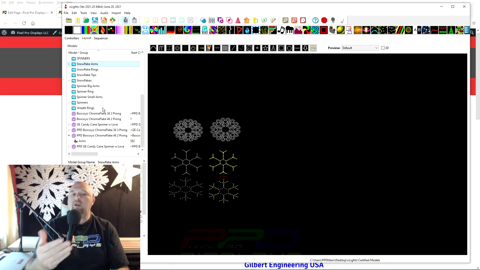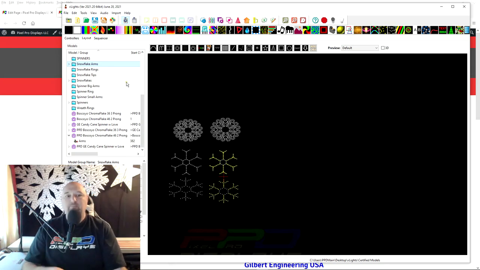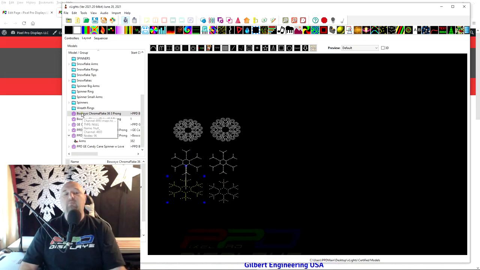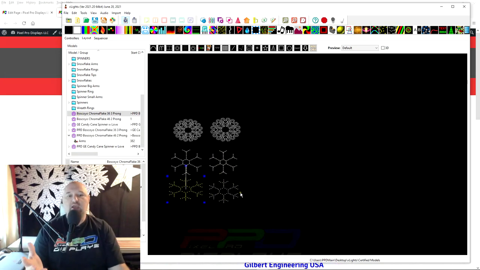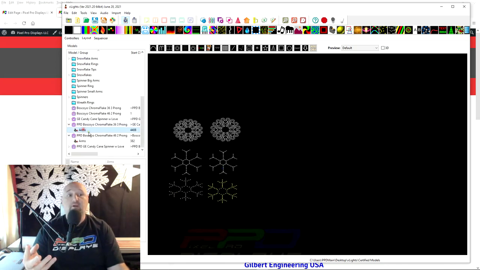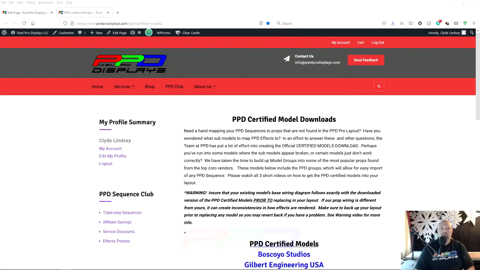So if you've already purchased some of these models, there may be an update for you that will help bring these sequencing effects into your layout easier. Now, another model that we worked with was this Chroma Flake 36. I found that there were no submodels in this, and some of the guys on the team picked up this model, opened it up, and added in some arms.